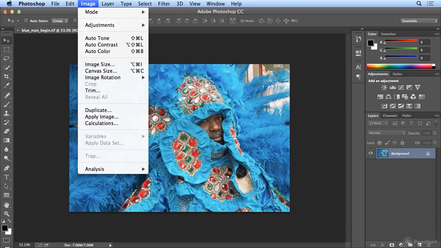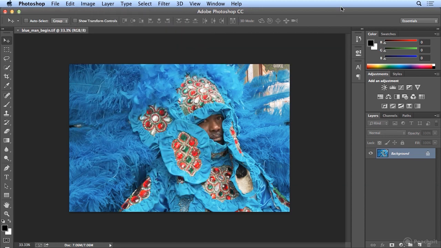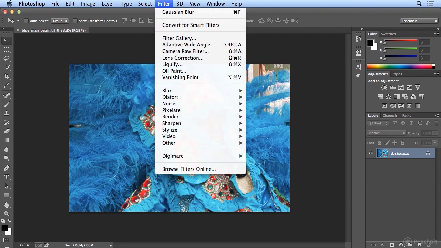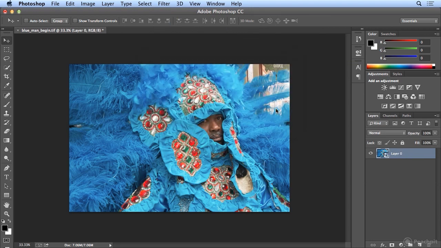So I could have, again, in the past, done image adjustments and gone through many things to try to get my end image, or the one I have in my head from when I took the shot. But now in Photoshop CC, the powerful Camera Raw can be run as a filter. To make it editable later, before I run any filter, I'm going to choose Convert for Smart Filters. And it says the selected layer is being converted to a smart object. I'll hit OK. And I'm going to name that layer Blue Man. Please be kind and always name your layers.